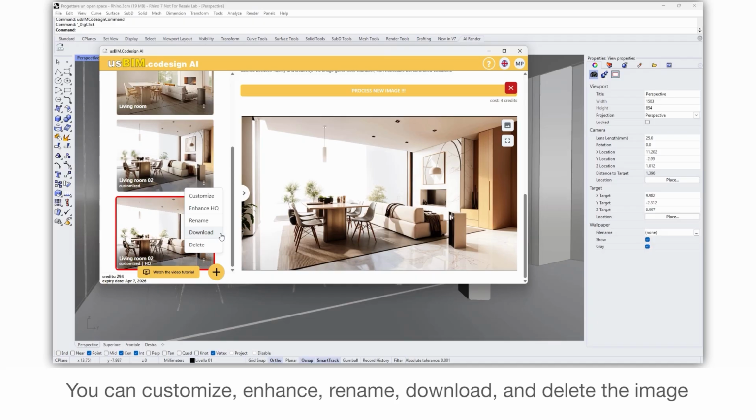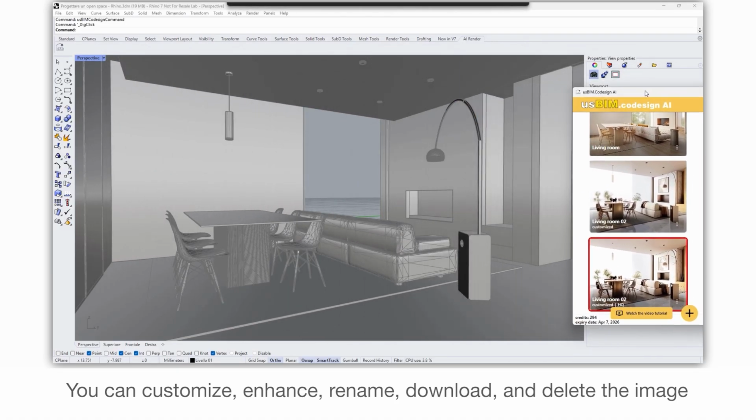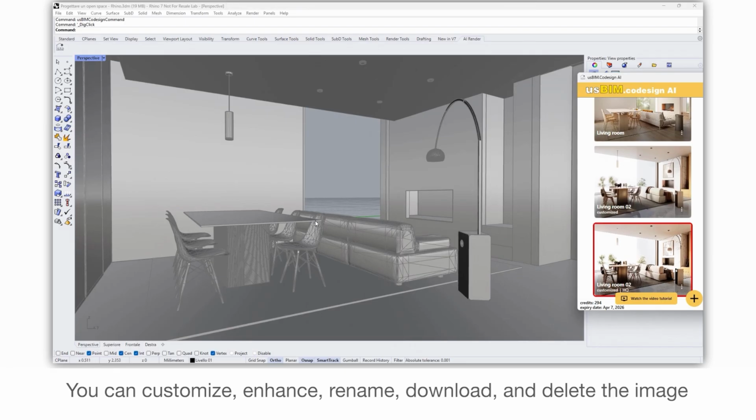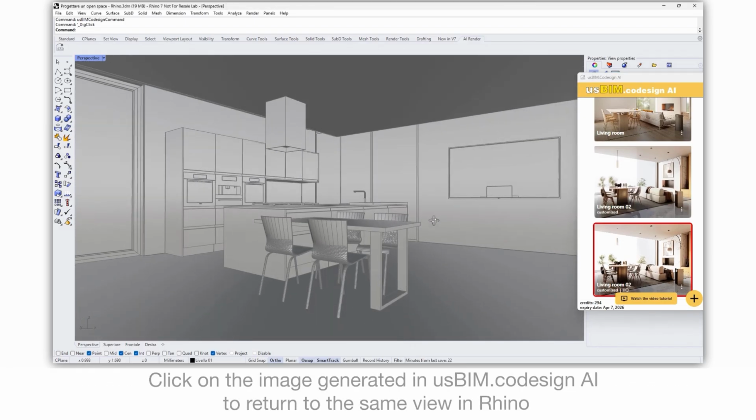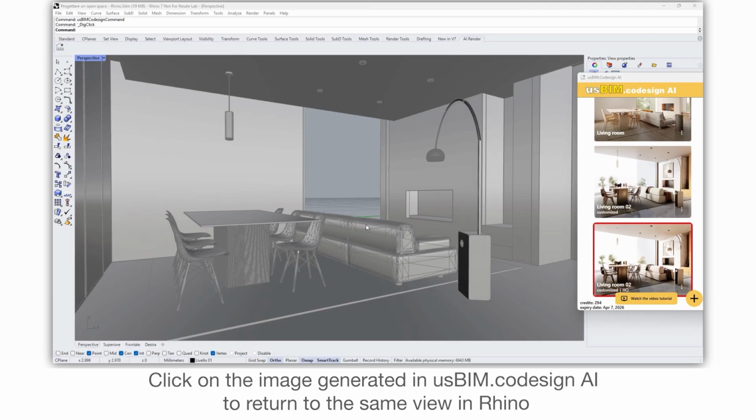You can customize, enhance, rename, download, and delete the image. Click on the image generated in usBIM.codesign AI to return to the same view in Rhino.